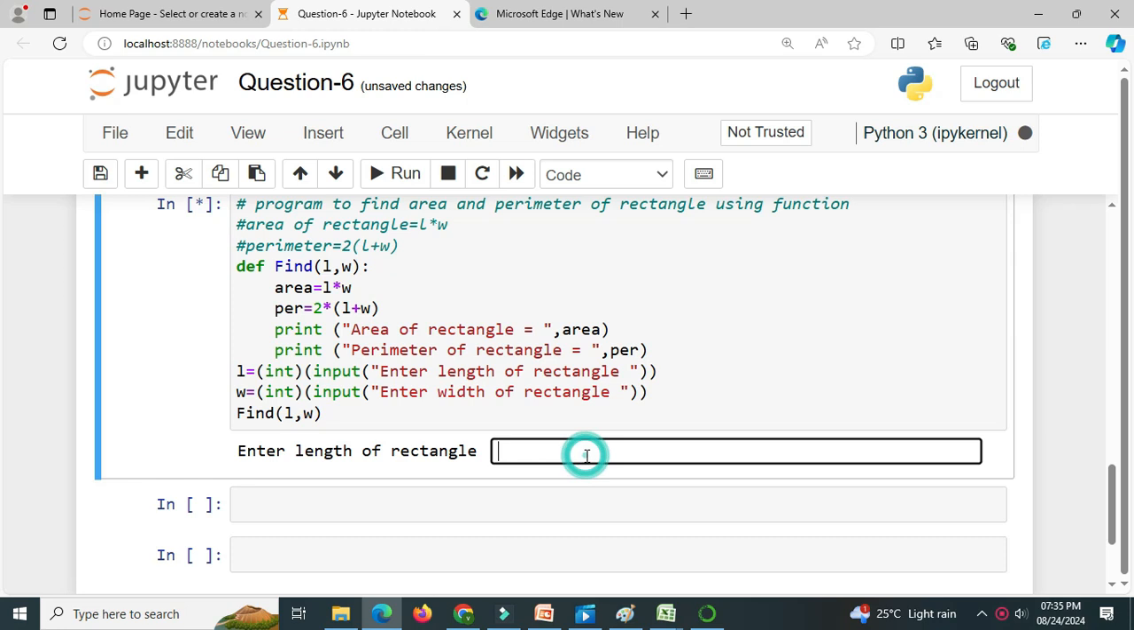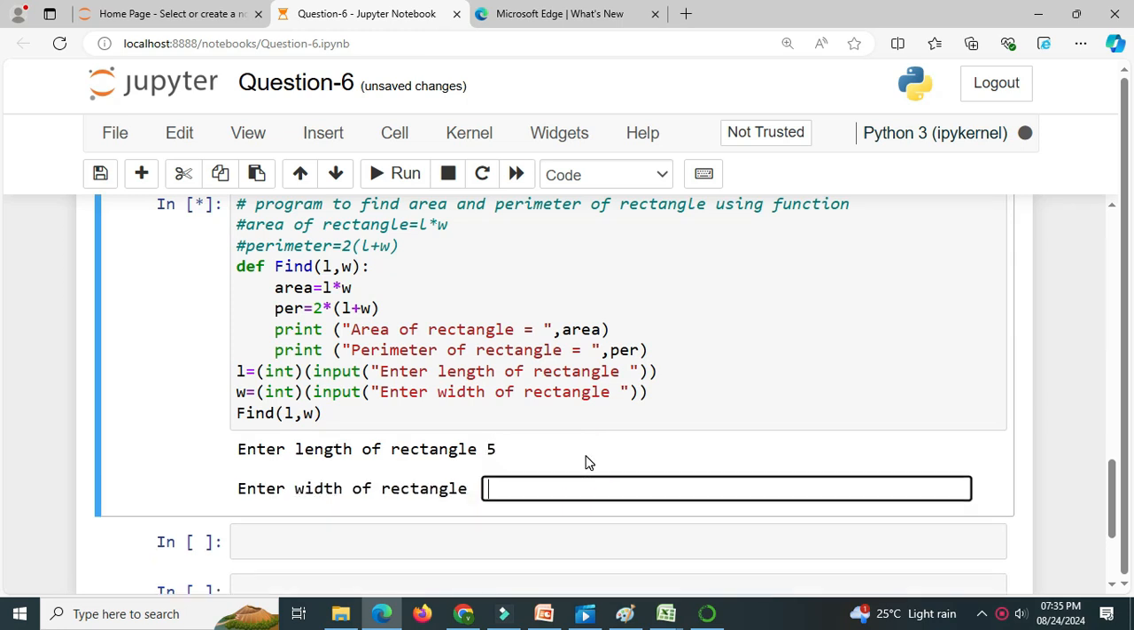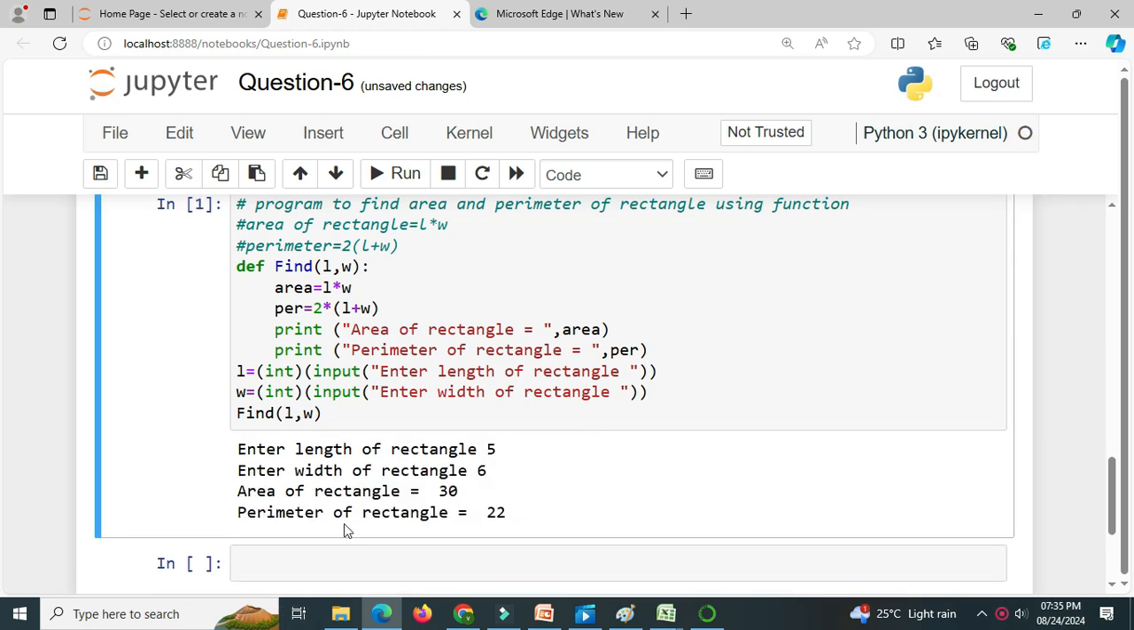I will enter length as 5, width as 6. It will print area of rectangle as 30 and perimeter of rectangle as 22.